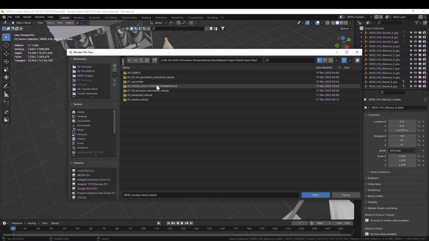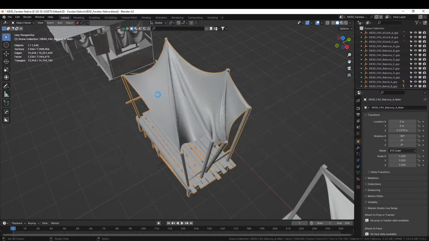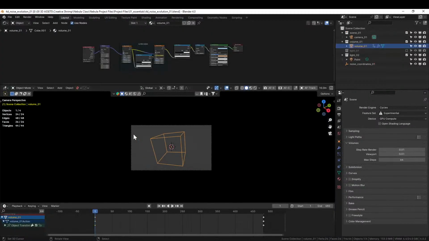So is it here? No. Simple Nebula. Where was it? Essentials. 40 noise evolution. That was the one. So I'm going to take his volume.